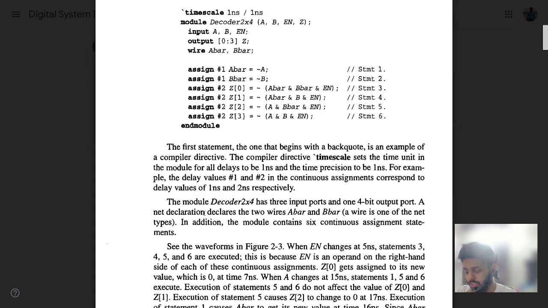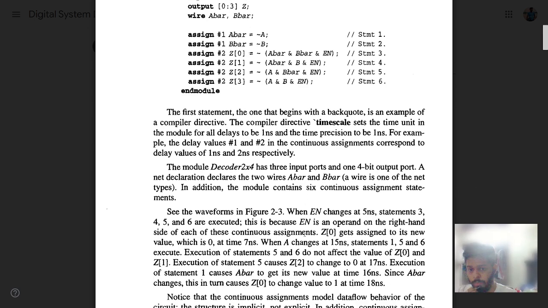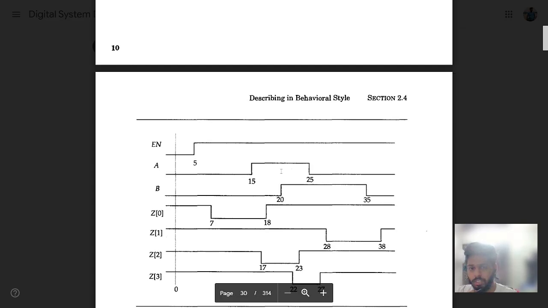A net declaration declares the two wires A bar and B bar. The module contains 6 continuous assignment statements. Next, we will see the timing diagram here.